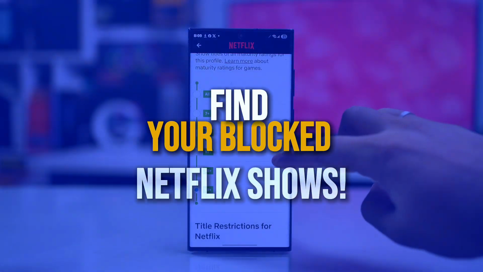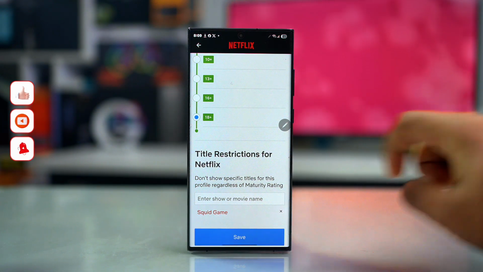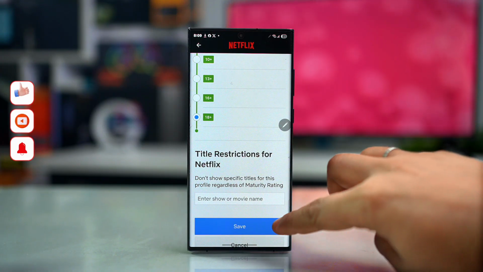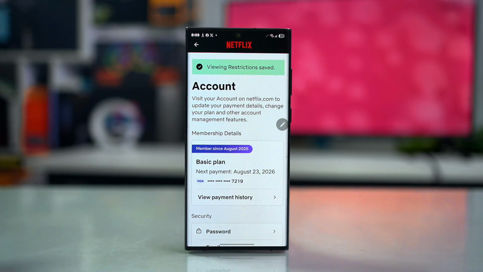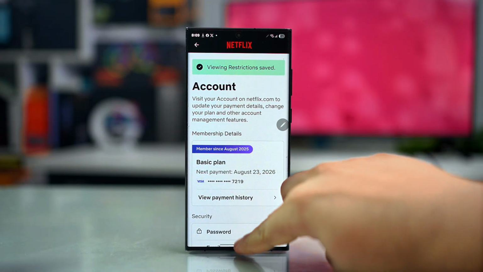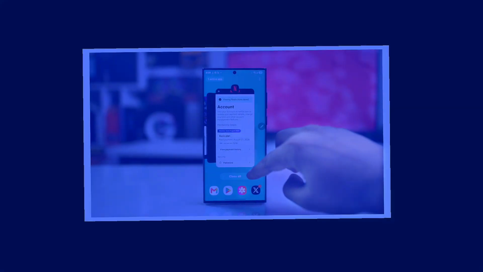Not sure if you blocked a movie or TV show on your Netflix profile? Sometimes content disappears because it was manually blocked under profile restrictions. In this quick guide, I'll show you how to check if a movie or show is blocked on Netflix using your Android phone. Let's get started.